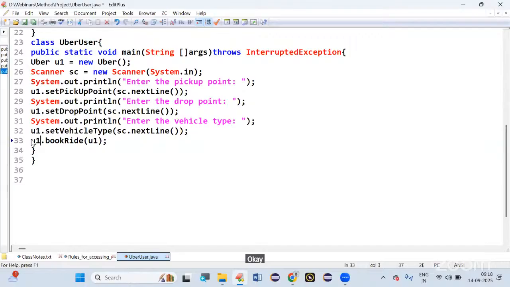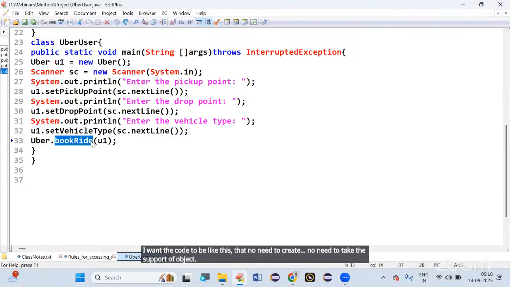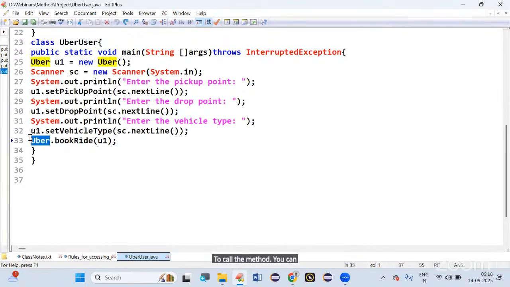Okay. For the object for whom I'm calling the method, the same object is getting passed as an input. I don't want that to happen. I want the code to be like this, that there is no need to create an object to call the method. You can call it by using the class name.